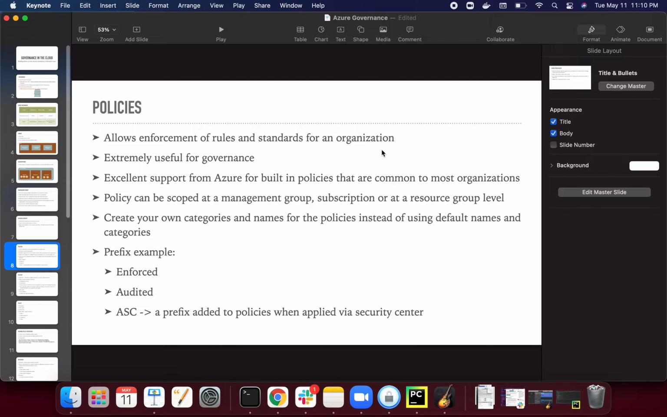You can create your own categories and names for the policies instead of using the default name that comes from Azure. For example, you can name the policies with "enforce," and when it's in audit mode, you can say "audited" and then add the name of the policy. For the Security Center policies, typically you will see the policies are prefixed with ASC. We'll learn about that when we go to the Security Center.